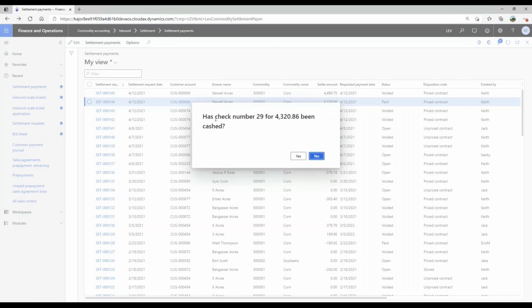So it says that check number 29 was written for $4,320. Has it been cashed? So if the grower is standing there with his check in his hand and says, hey, you wrote this out wrong, you can say, no, the check has not been cashed, and resettle that ticket again and issue a new check. If he doesn't have the check, he said, oh yeah, I put that check in the bank, or if it was electronically fund transferred, you would answer this question yes, the grower already has his money, and what it will do is issue a credit to his account.